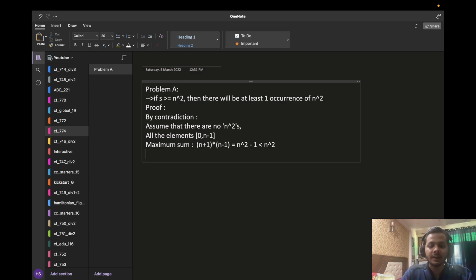So this is the first fact, and the second fact is that if s is less than n square, then there are no occurrences of n square, right? This is a very obvious thing. Obviously, if s is less than n square, then how can there be n squares? So yeah, with these two observations, it is clear that if s is greater than or equal to n square, then there is at least one n square, otherwise there are no n squares.